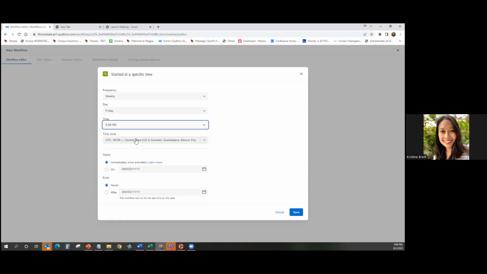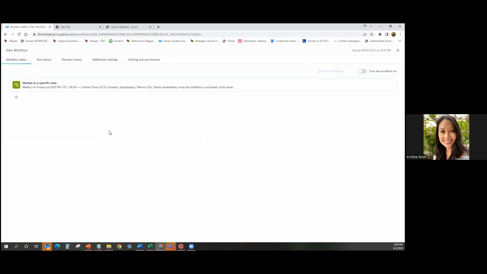And then Central Time should be selected by default, but use the drop-down menu if it's not. And then you can say it starts immediately and never ends, but you can do a start and end time if that is something you prefer to do. And then once you click Save, it has this rectangle appearing saying something is supposed to start at a specific time on weekly on Fridays.